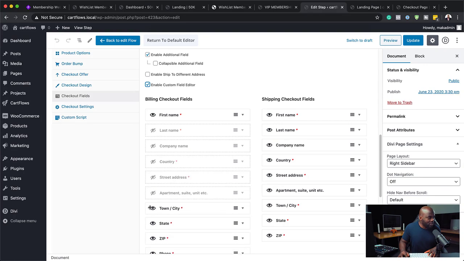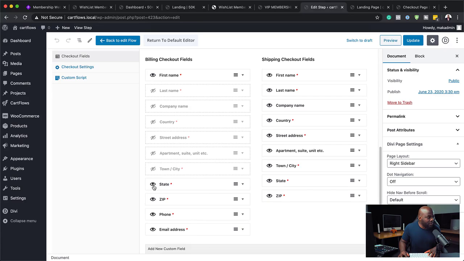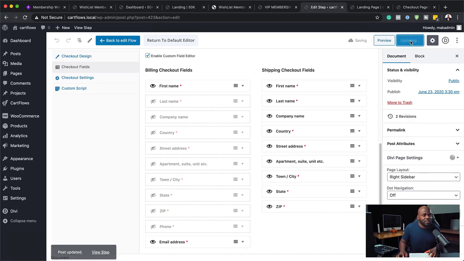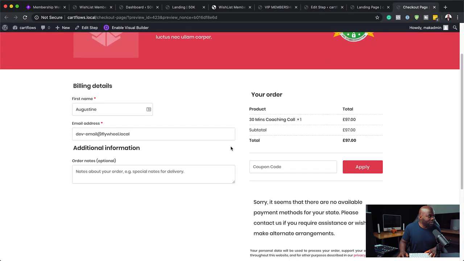So this is where I can disable items that I don't need. So you can see here, I can just go in and click on this eye icon, and this is going to disable all the items we don't need. If you need to leave the phone number on, you can leave it on, by the way. So if I hit update and then go to the checkout page, you're going to see that the checkout page now is going to be much simpler. Look at that. Oh, we only have first name and email address.